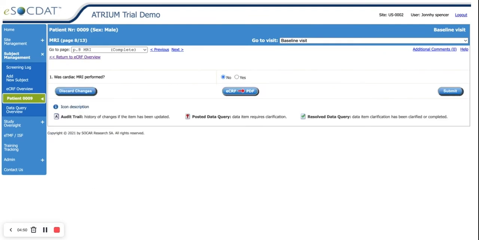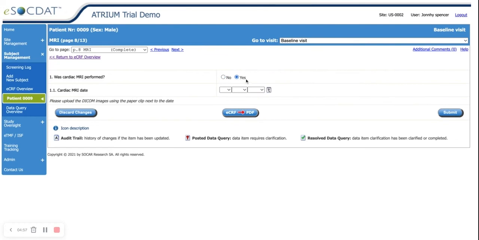Similarly, you're going to enter information if a cardiac MRI was performed. Here you'll select yes or no. If you select yes, the date will populate, and again, you will need to upload the DICOM images that have been de-identified by your site to the paperclip located next to the date.